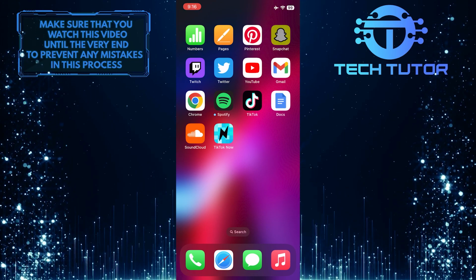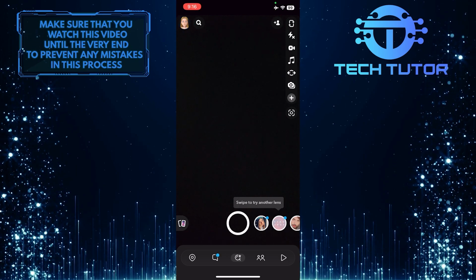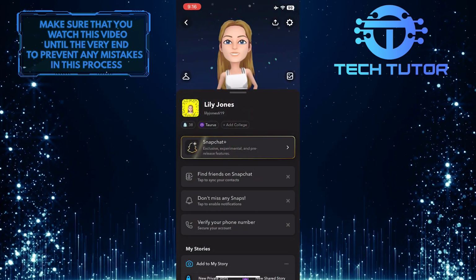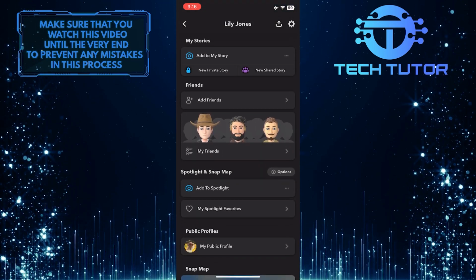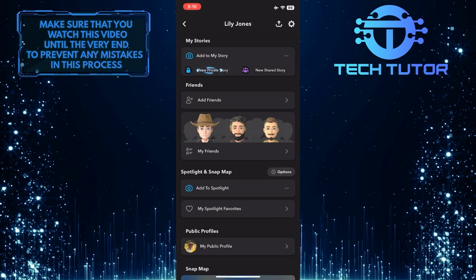To get started, open up the Snapchat application and then tap on your Bitmoji icon at the top left corner of the screen. Once you are on this page, scroll down a little bit until you see the My Stories section. Once you find it, tap where it says New Private Story.